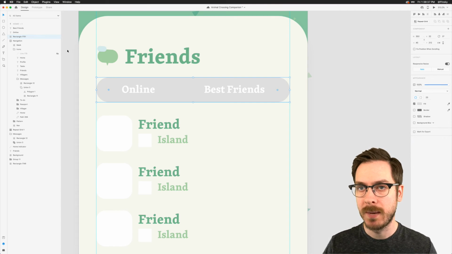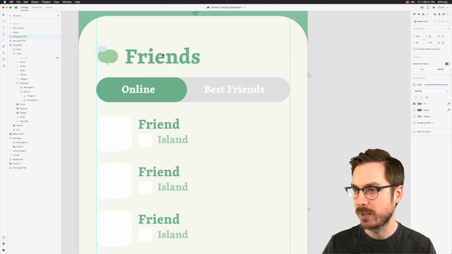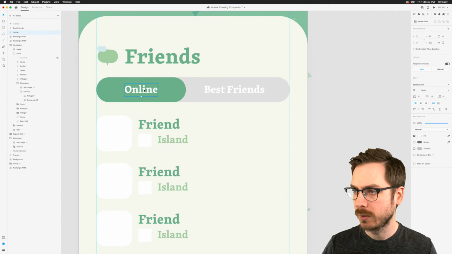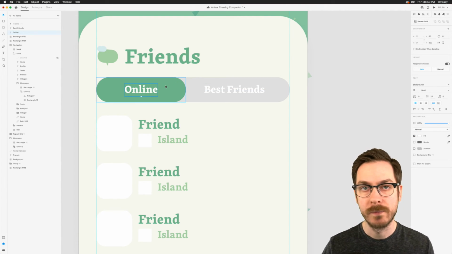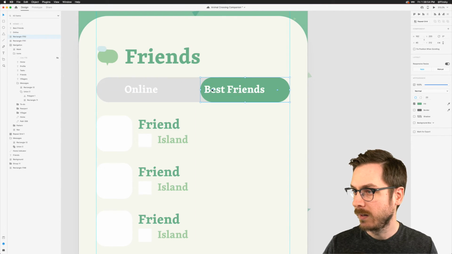I'm going to duplicate it, Command and Control D, just like that. And I'll just move this in. I'll make sure to sample this green color. That way we know exactly which section we are on. In this case, the online section. And of course, once we do get to creating components and states, we can move this guy over just like this. And we can even make this a little bit larger if we needed to, right?